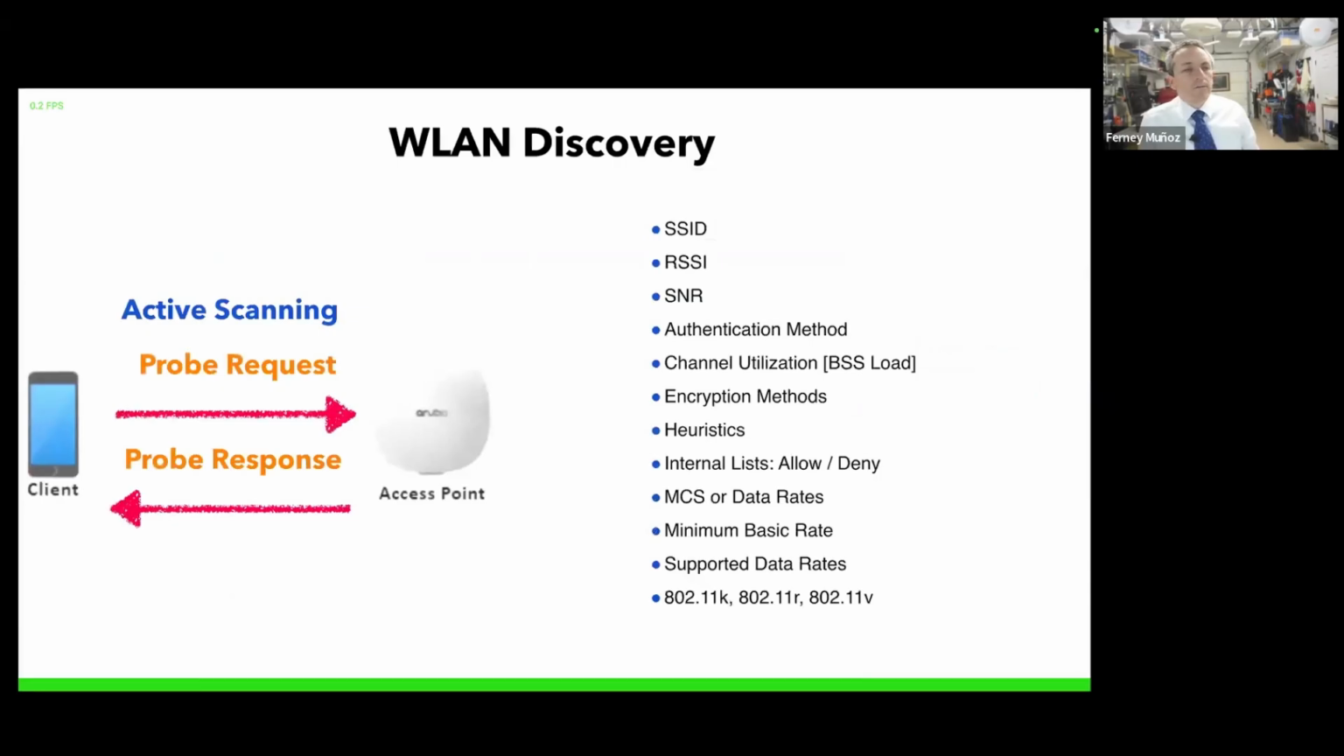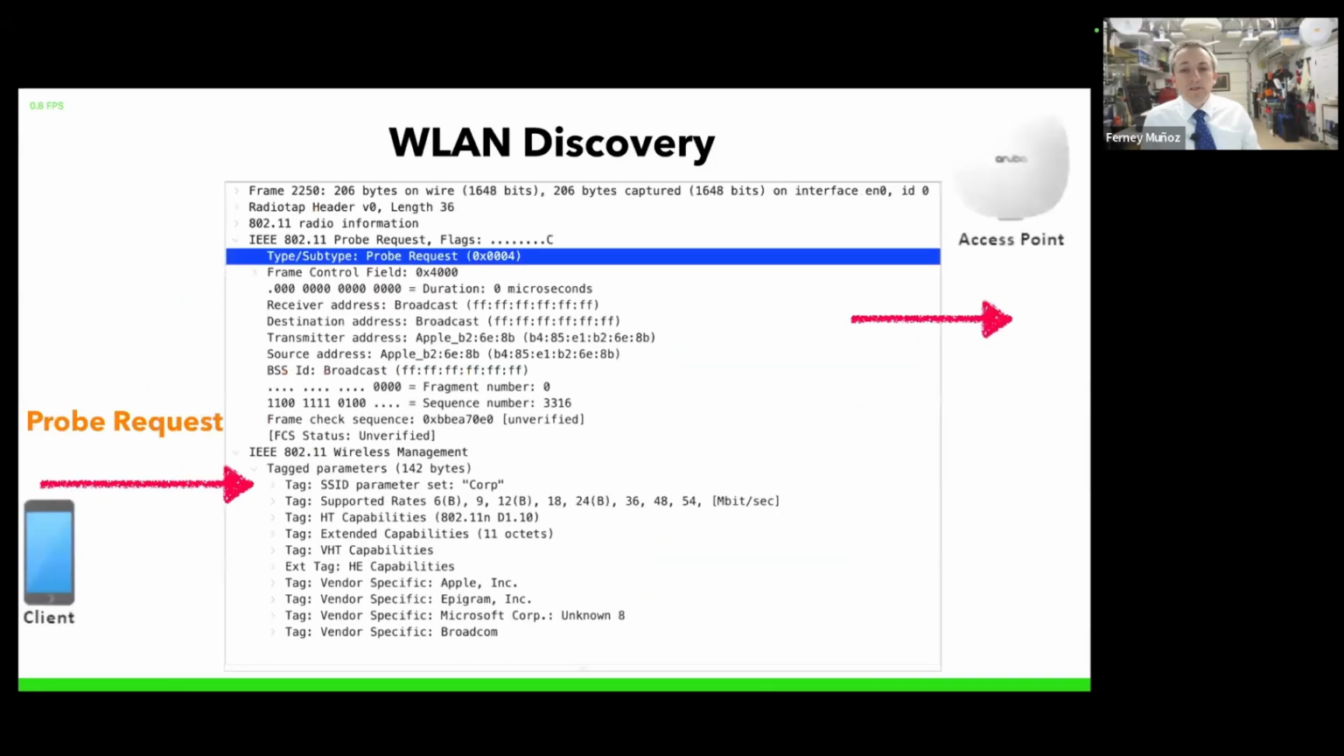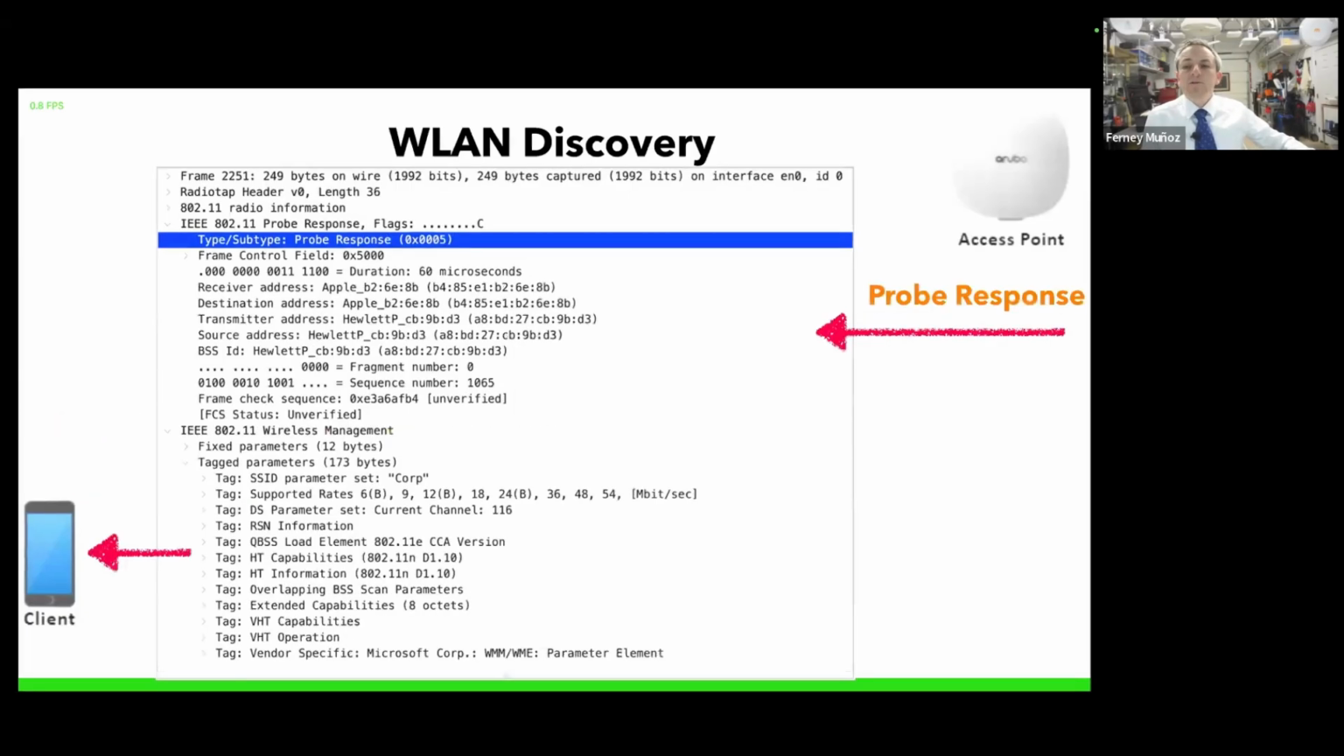The WLAN discovery is active. Active scanning is a probe request. The client sends the probe request to the air. Then the APs that hear it on that channel will send probe responses. This is what a probe request is going to look like. We're going to look at one of these later at the end of this session. Then the access point sends a probe response. Notice that it's pretty much like the beacon, but the destination address is the address of the Apple device or the client.